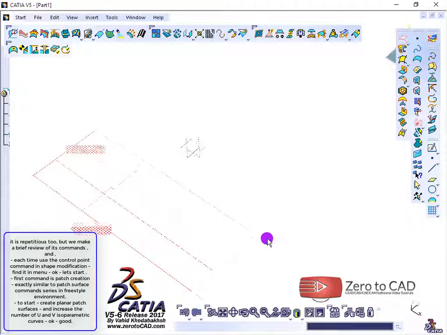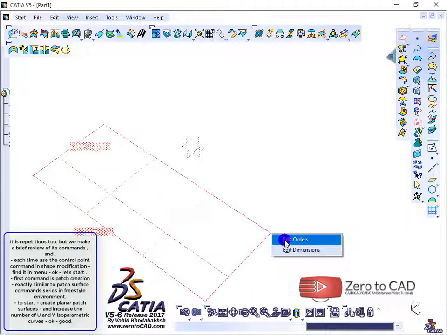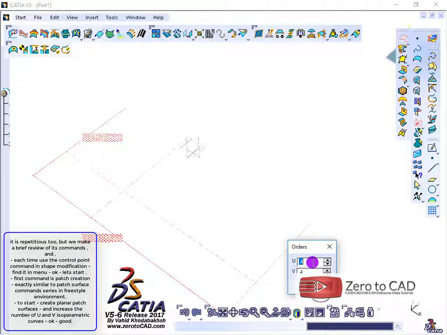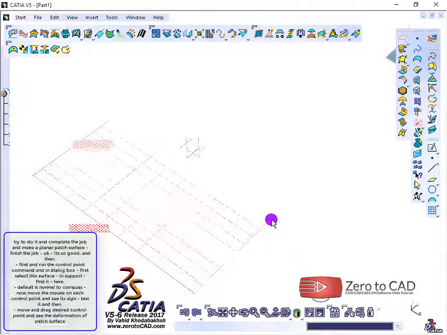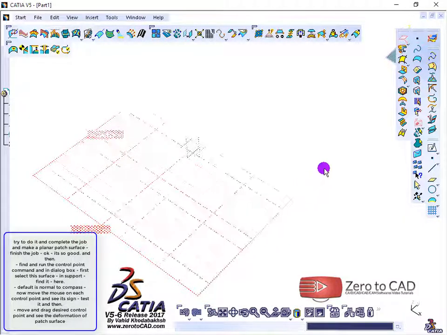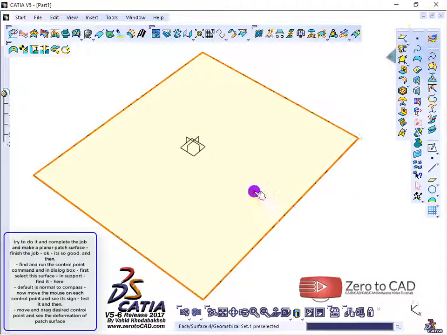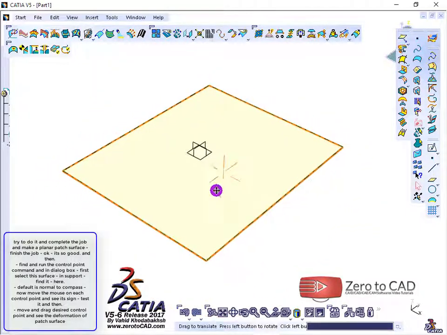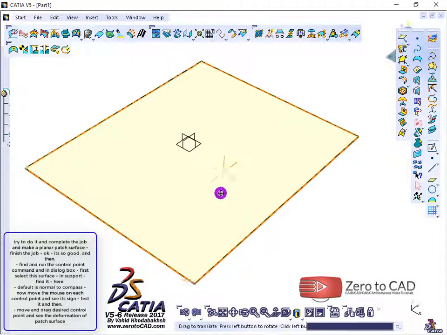To start, create planar patch surfaces, and increase the number of U and V isoparametric curves. Okay, good. Try to do it, complete the job and make a planar patch surface. Finish the job. Okay, it's so good.